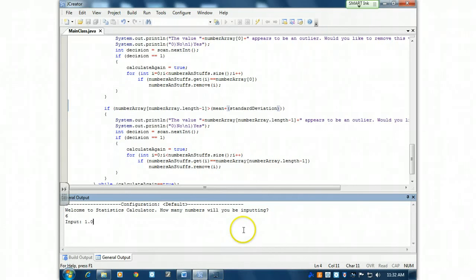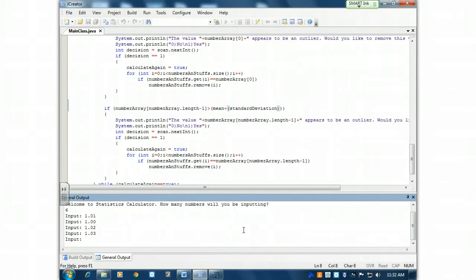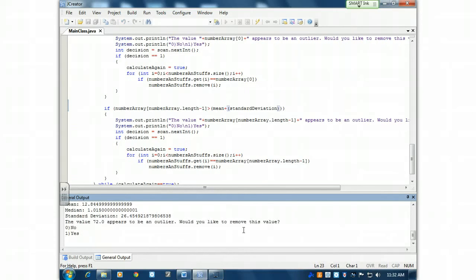Okay. 1.01, 1.00, 1.02, 1.03. We're at 1, 2, 3, 4, 5. Okay, so 1.01 again. Let's try 72. Sure, 72, I guess. That's kind of ridiculous. There we go. Standard deviation. There you go. The value 72 appears to be an outlier. Would you like to remove this value?